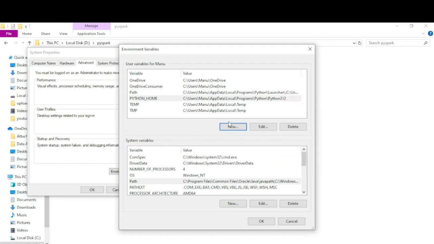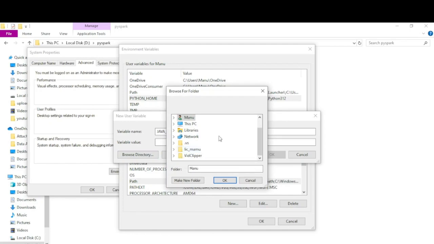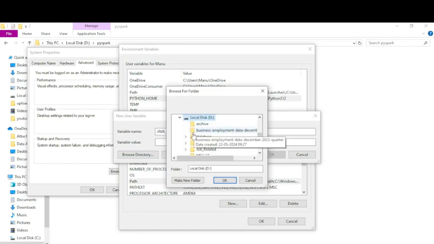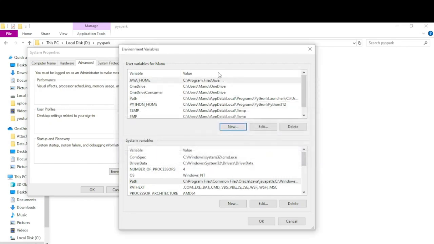Exactly the same thing we have to do for the Java home. So we will set up this Java home, and after setting this Java home, same thing we have to browse the directory, and we have to go over here to Python, this C drive, and choose Program Files. From Program Files we have installed this Java, right? So let's go to Java, select this Java folder over here, give OK, and like this it got set up.